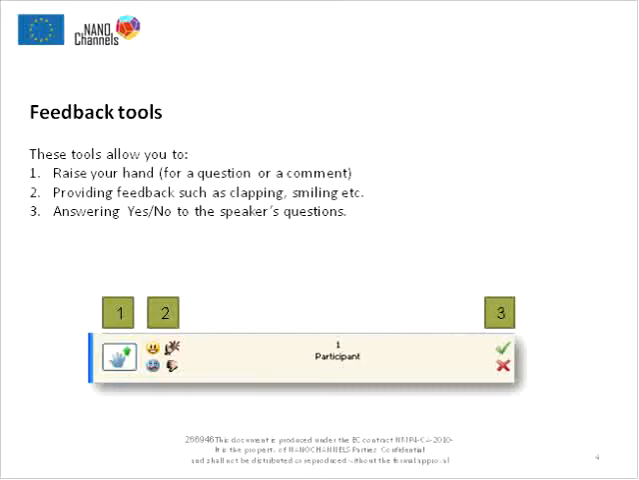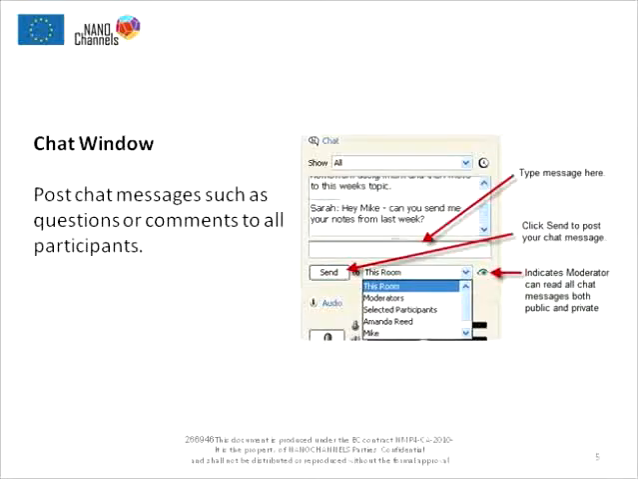You can use the feedback tools. During the presentation, we will ask you questions, and you can also share your feedback. You can do this with the toolbar you have, called the feedback toolbar. You can raise your hand using the hand icon if you have a question or a comment. You can provide feedback to our questions, such as clapping, smiling, or anything else you see on the toolbar. And you can also answer yes or no questions using the check mark and the X mark. Okay.